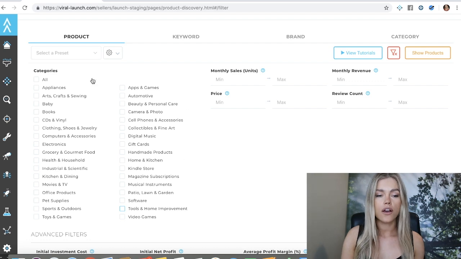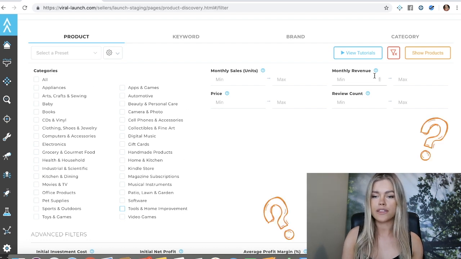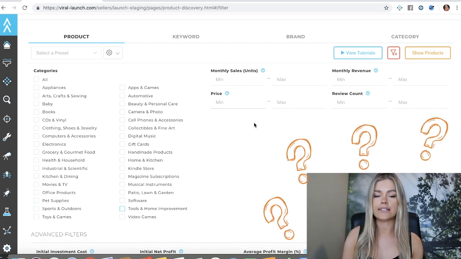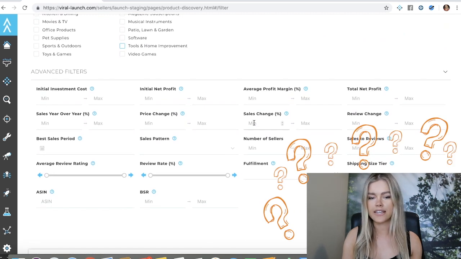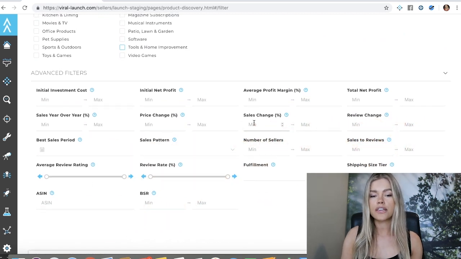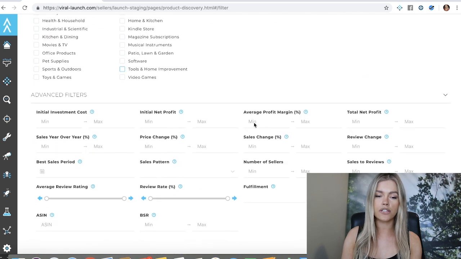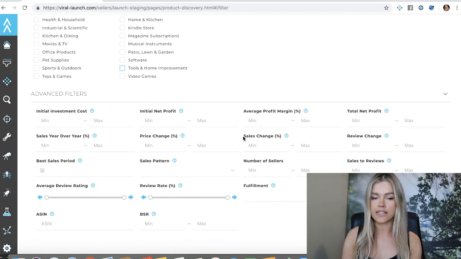So what category should you put in? What monthly revenue? What review count? What price? And then there's all these advanced filters that can get confusing, right? The thing is, you want to ignore them for now. They're great tools, but they're not necessary, especially you can find great products without using the advanced tools. So we're just gonna stick to the basics, right?